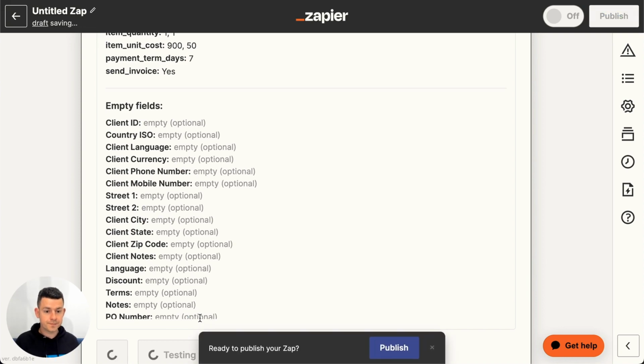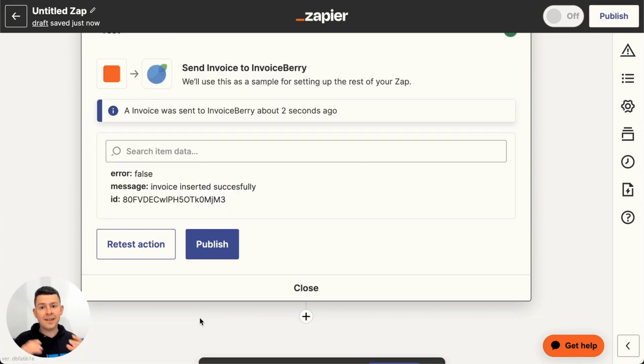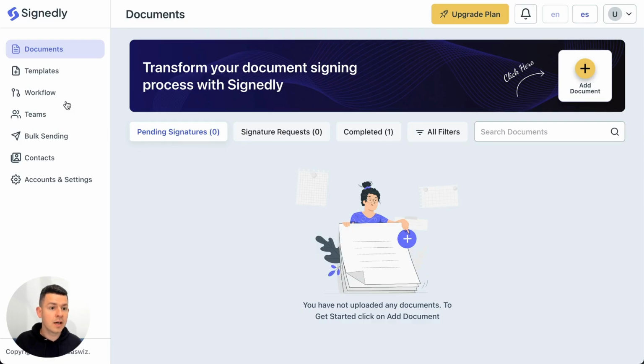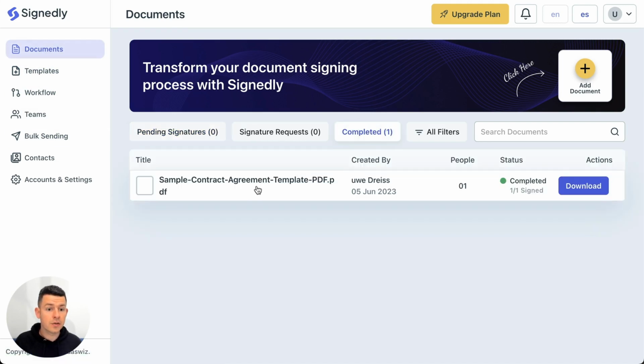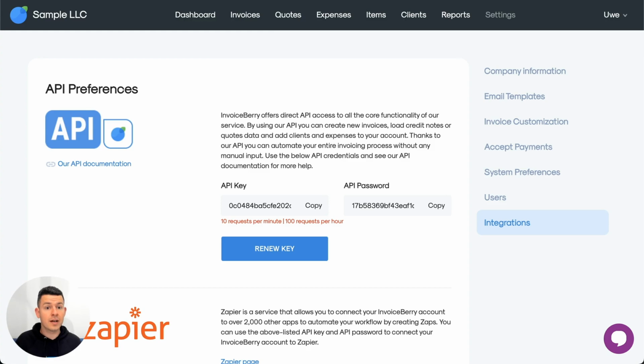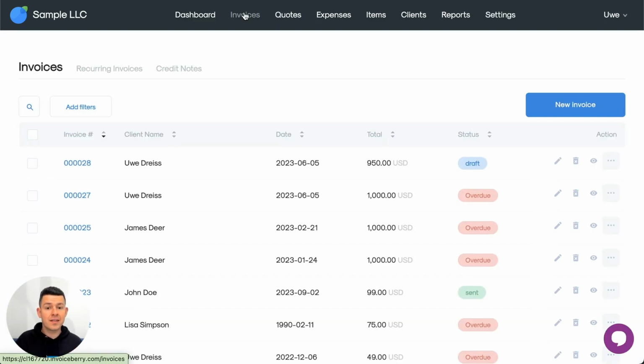So again, once your client signed the document that we've got here in our Signedly account, I added a document here. Let me have a look. Yeah, it's completed. So this was my sample contract document. I created it, I sent it to my client, and once they filled it out, the information will be sent to Zapier, and then let's have a look here. Yes, invoice inserted successfully. Let's have a look in our InvoiceBerry account. Then the invoice will be created in InvoiceBerry.